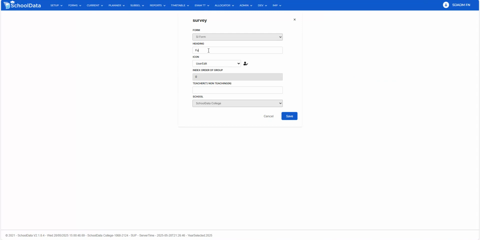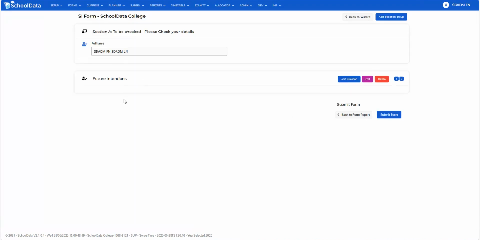Let's call this one future intentions, and I'll set this to N for all staff, not just teaching staff. If you set a group to T, only teaching staff will see it. This is a group level setting. That means you can't apply it to individual questions, you apply this to groups. So this means that if you set it to T, only teachers will see that entire section. If you set it to N, non-teachers will see it too. So everyone will see it. So I'll press save and our question group is created.